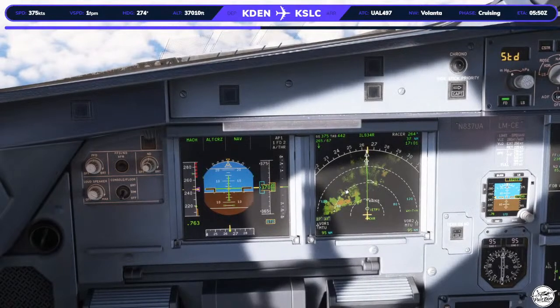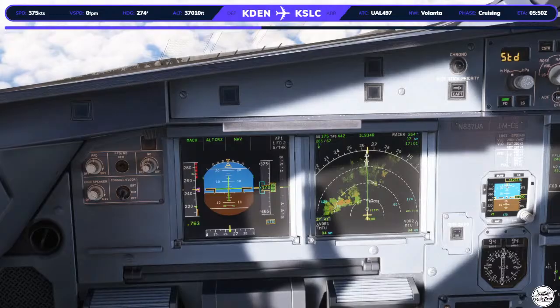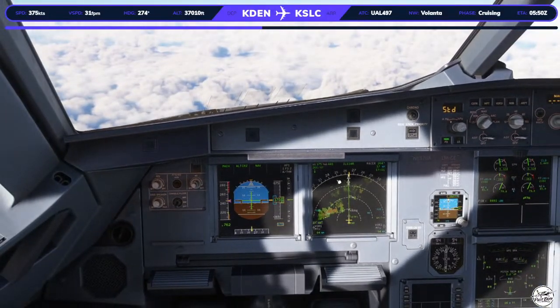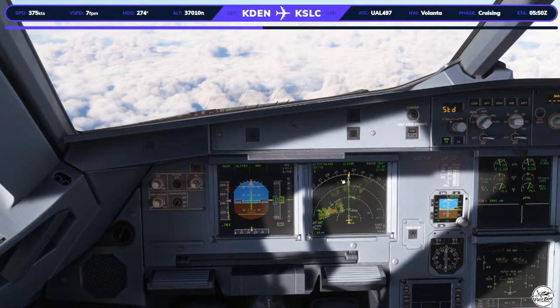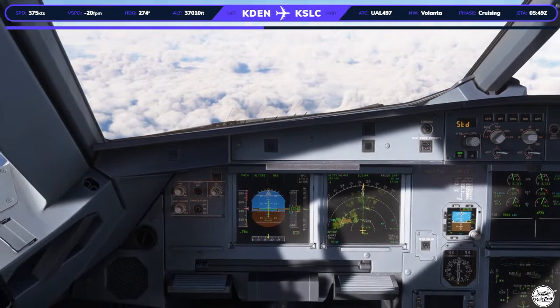0454 Zulu. Wind 320 at 7. Visibility 10. Few clouds at 15,000. Temperature -1. Dew point -4. Altimeter 29.98. Visual approaches in use.